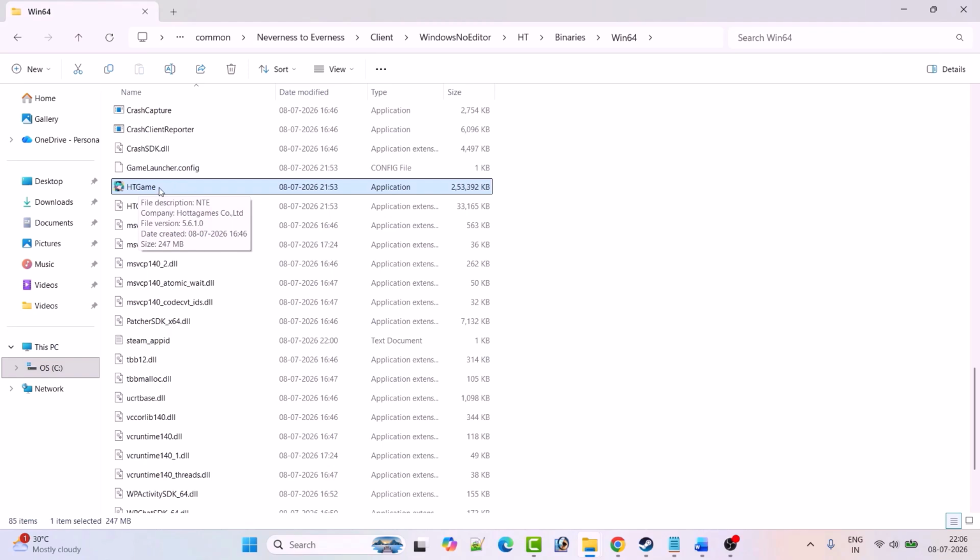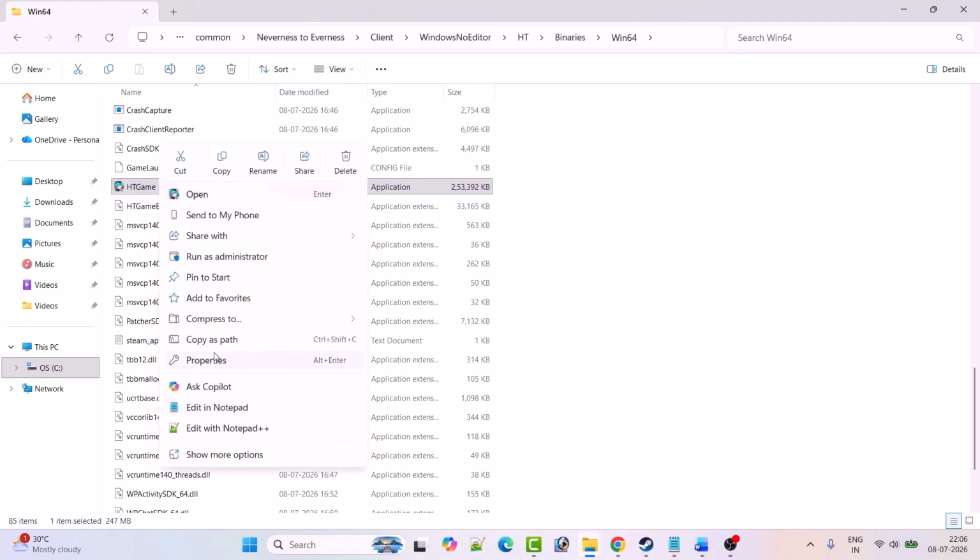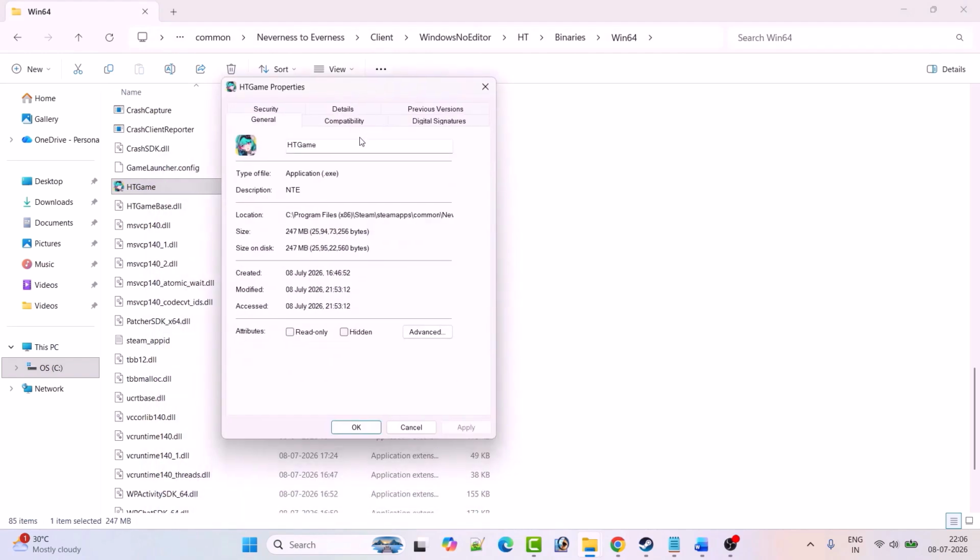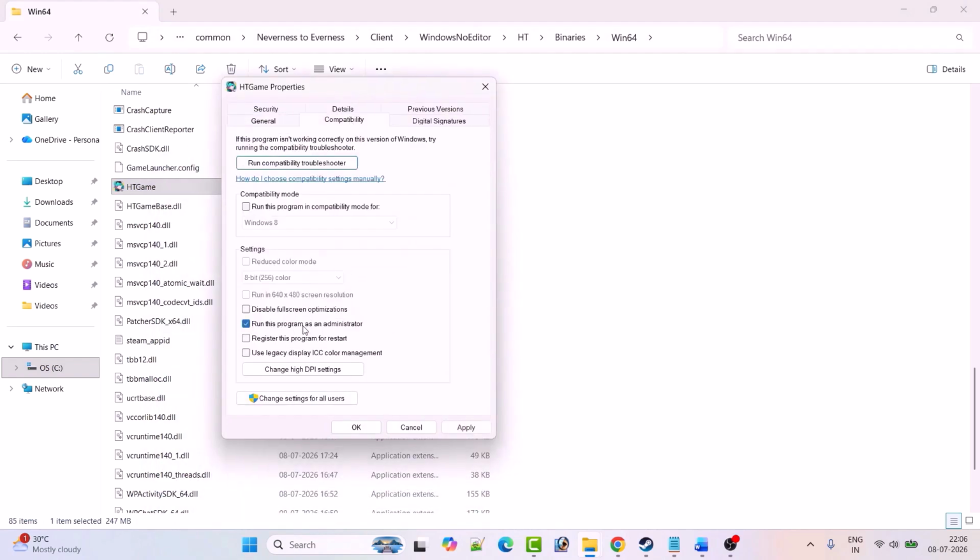If that doesn't work, then right click on it and then select properties. Then go to the compatibility tab and check mark run this program as an administrator, hit on apply, OK, and then launch the game from the game installation folder and see if that helps or not. If not, then also check mark run this program in compatibility mode for. From the drop down, select Windows 7, hit on apply, OK, and then launch the game and check.